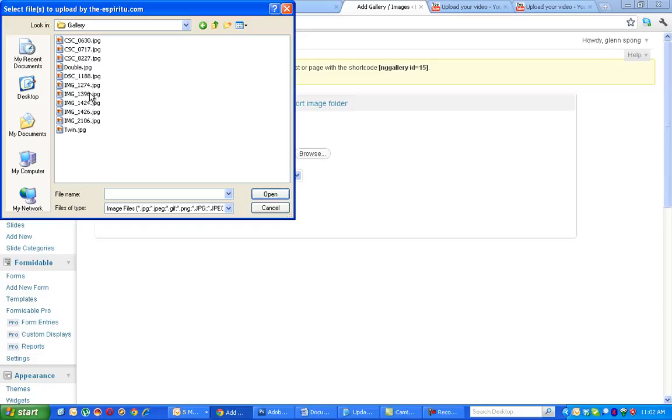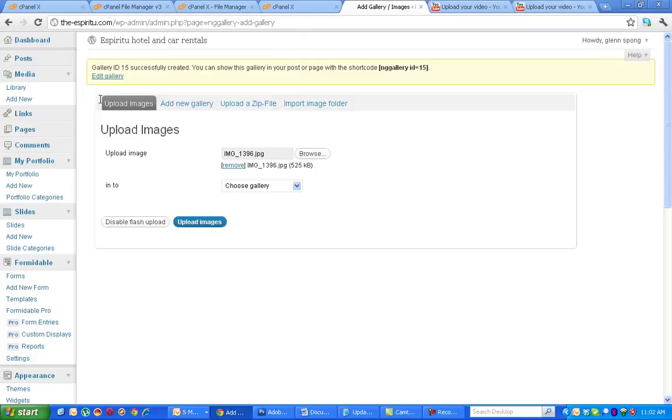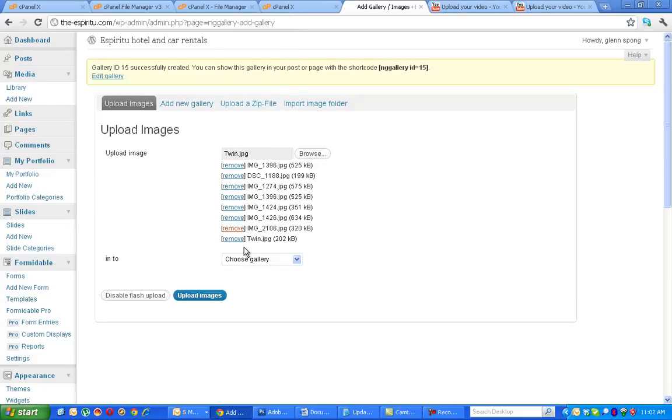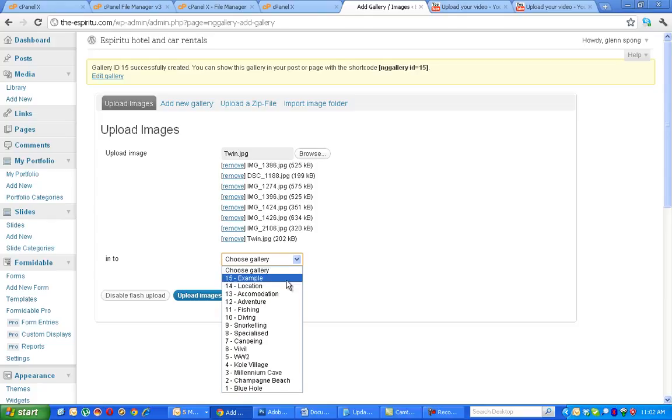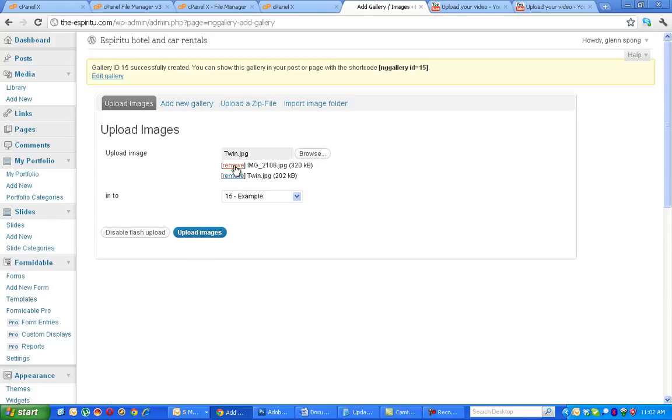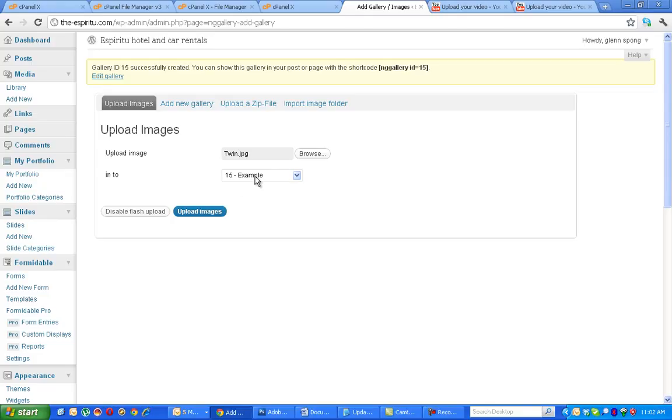If you've got something that's only 150 by 150 and all the rest are, say, 800, if you try and set them as 800, the smallest one will stretch up a bit. So try and get the smallest image the same size as you want the gallery to be. You can grab a whole bunch as well and go open, and it'll line them up. Just make sure that you choose the gallery you want it to go in. I won't do all of them at once, otherwise it'll take forever. But just make sure it's in the right gallery and then upload the images.